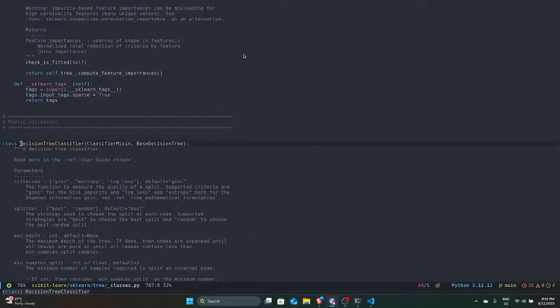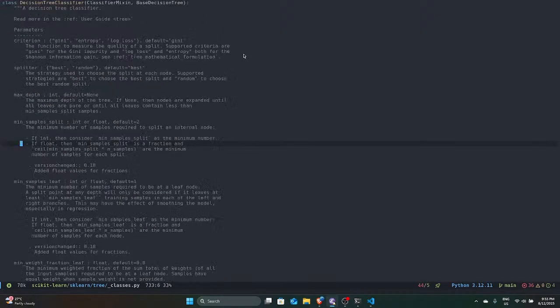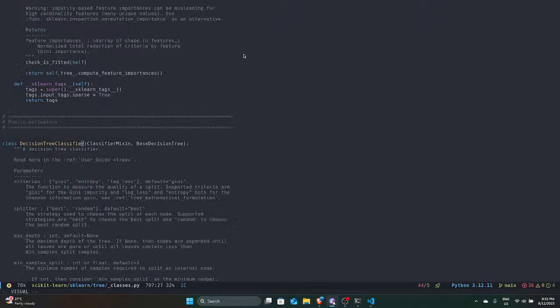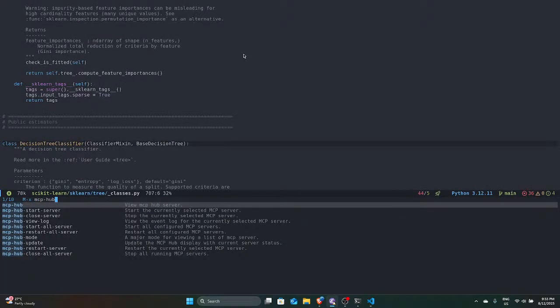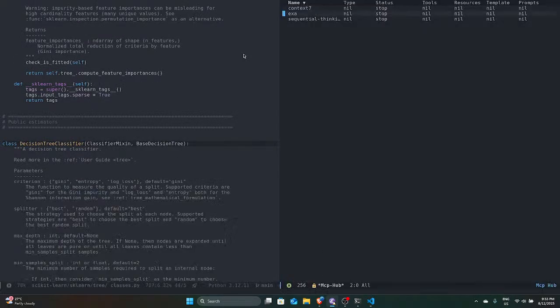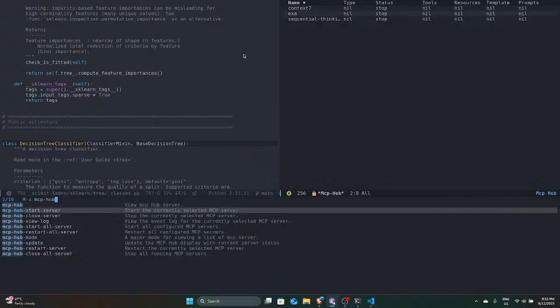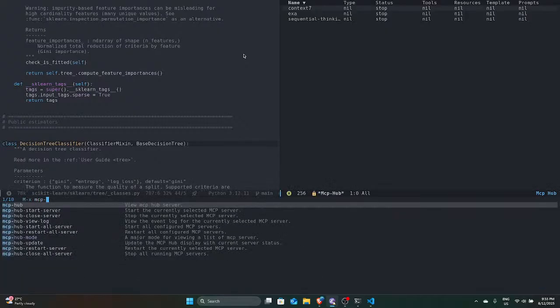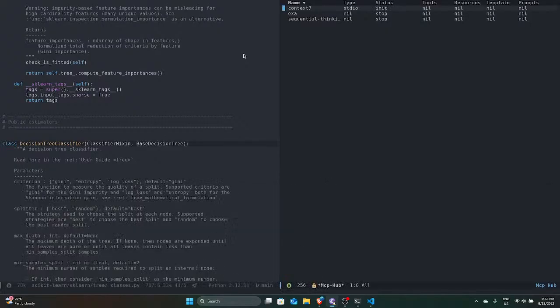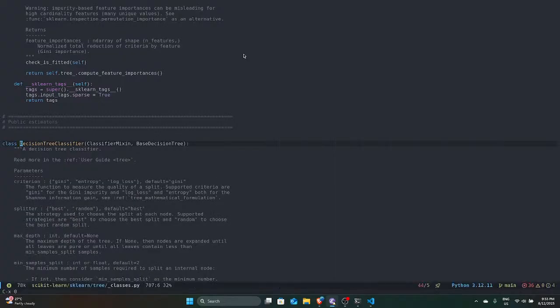I just need an example of how to use this class. So let's ask. I'm going to use Exa. Should I use Exa or Context7? I mean, Context7 is better, but I ran into some rate limits. Let's see what happens.